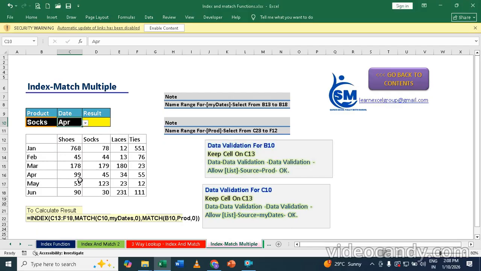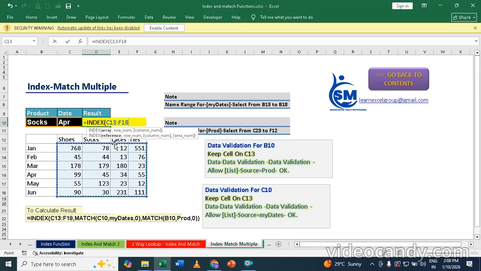So how much sale was done in that particular month and for that particular product? That result should be shown over here. Again, I will be using my index and match formula. I've written here equal to INDEX, bracket open, C13, that is this full table. You have to select only your data, from C13 to F18, not your month and not your product. That has not to be selected.